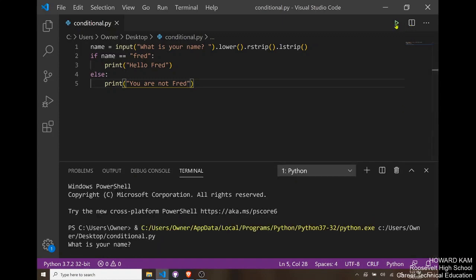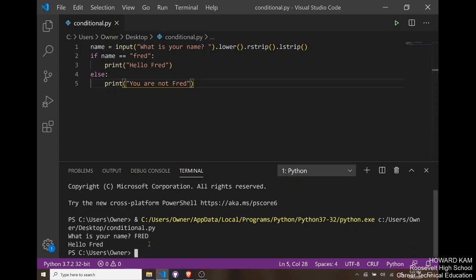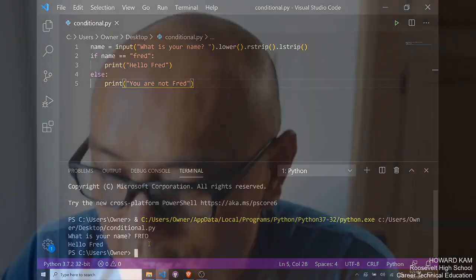Right, let's run it again. But this time I'm going to say I'm Fred. And I'll do uppercase F-R-E-D and I'll hit enter. Hello, Fred. So you see how this conditional works. It's comparing the inputs and then it gives me the output. So in this case that we've written, there's only two possible outcomes. You're Fred or you're not Fred. So we've written it as such. It's like a coin toss. It's either heads or it's tails.